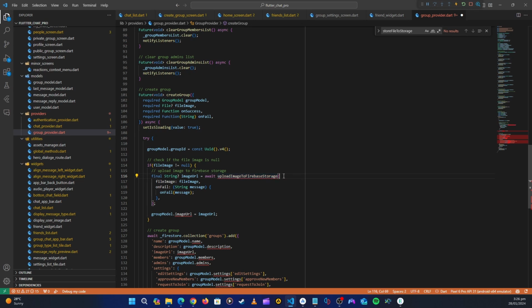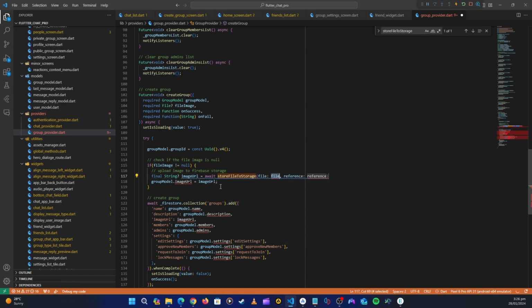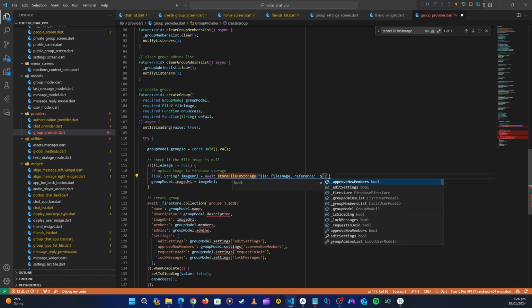So here let's remove all that and then just say store image to Firestore. Okay, now we need to put the reference here. Okay, so for the reference, we are going to put this inside. So first of all, let's put a file which comes from this file image, and then we need to put the reference here. So let's see, let's create a string, then open the brackets.